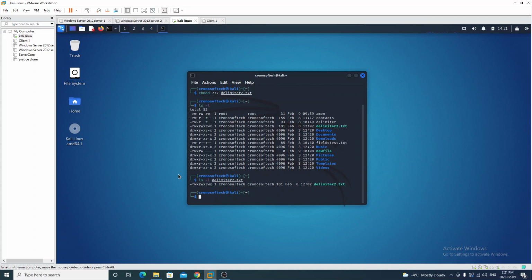Now each of these letters stands for something. The R stands for read, W is for write, X is for execute. So right now this file has read, write, execute permissions for everyone: the user, the owner of the file, the group, and other people. So essentially anyone can open this file, look at it, change it, execute it, whatever, like if it's a script, right?